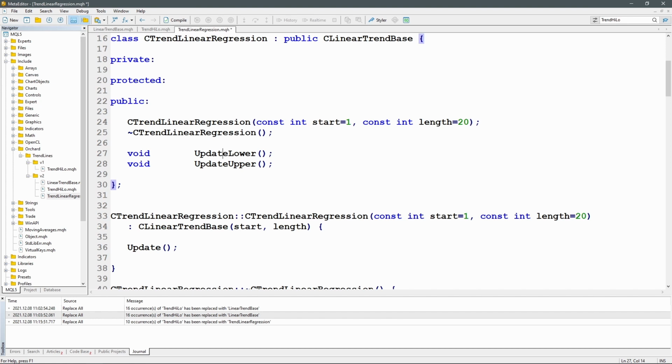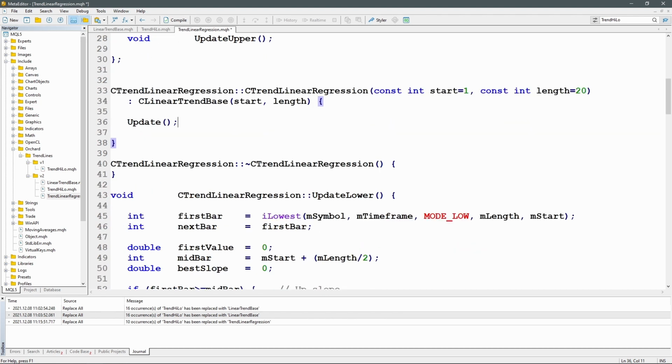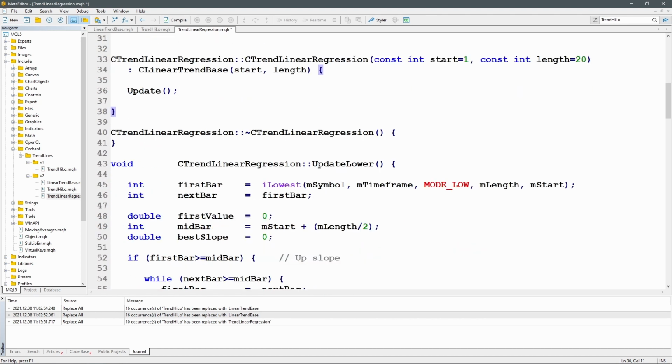And I still have just the update lower and the update upper functions here because they will perform the calculations for me. Constructor does the same thing, calls the parent class, start and length, and then calls the update function. And the update function in turn will call C linear regression update lower and update upper. But the code in these update lower and update upper functions is very different to the trend high-low.